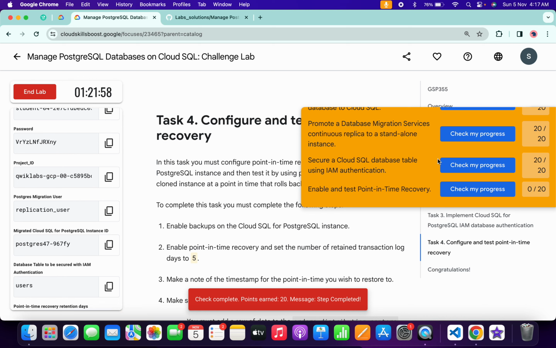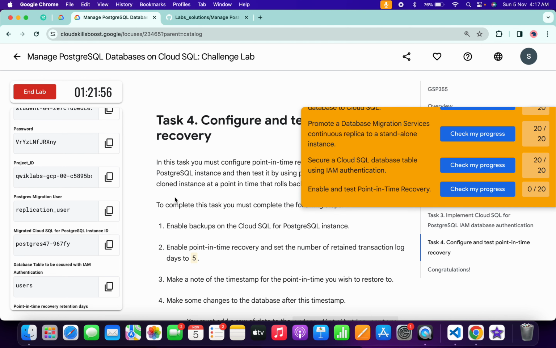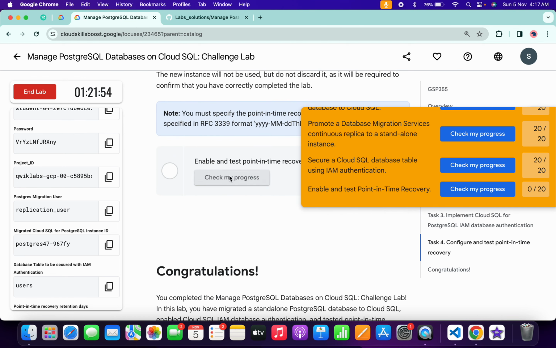So as you can see, we are not getting a score on task number 4. No need to worry. If I just scroll down and click on this check my progress, I will get a green tick over here without any issue. And the lab takes time to update the score, so no need to worry about that. So just simply wait and watch.